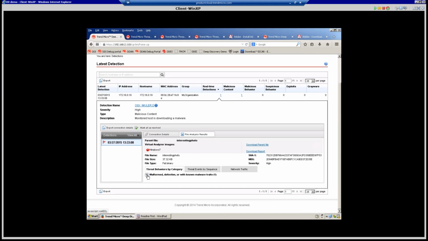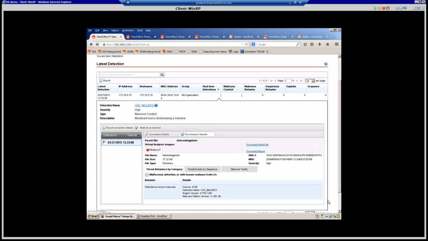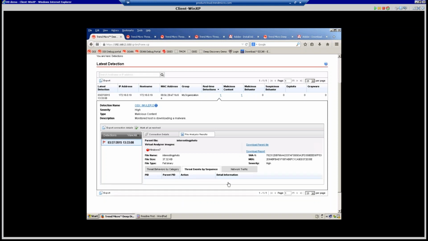And then here we can see information on what actually this malware did. There's not much detail in here, but we can see that it was malformed or defective with no malware traits. So it's actually been a detection for this Mac OS X malware. And let's just go and find a better one that's going to give us more information.